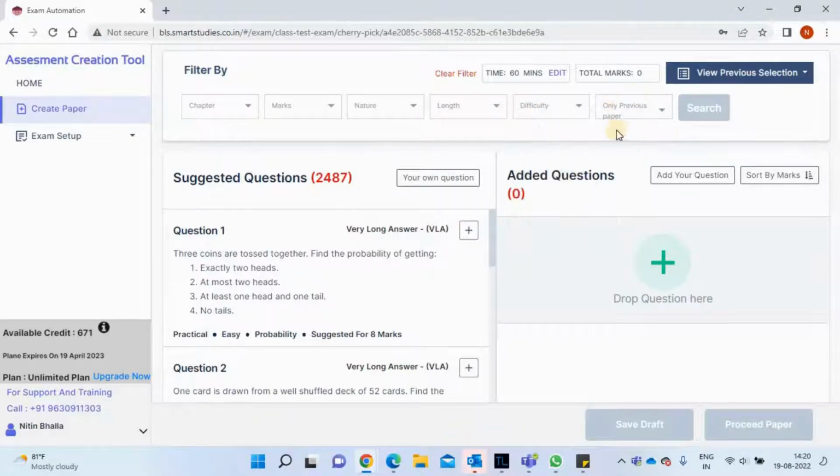Plus there's a last filter called only previous paper. You will see this only for classes 10th and 12th. That means when you select this filter, it will pull out the questions of all the previous years that came in the board examinations. So that filter will work this way.